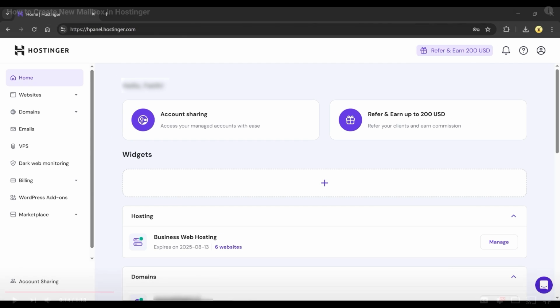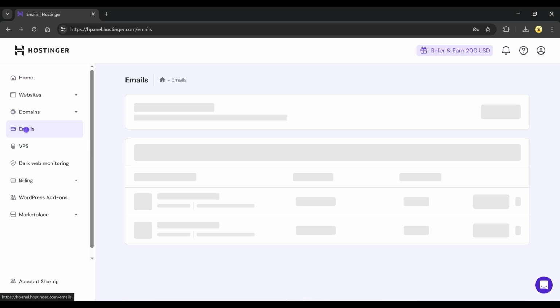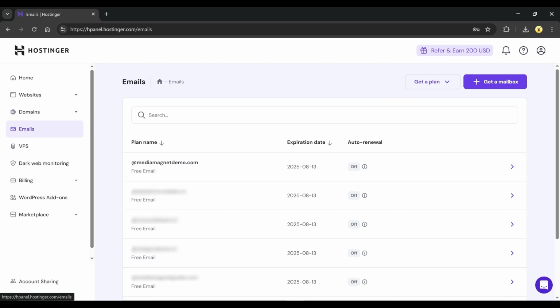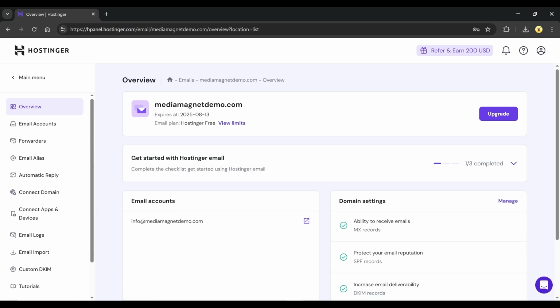Open your browser and go to hostinger.com. Once logged in, click on the Emails option from the menu panel. Select the email account you want to work on, and it will take you to the overview page.